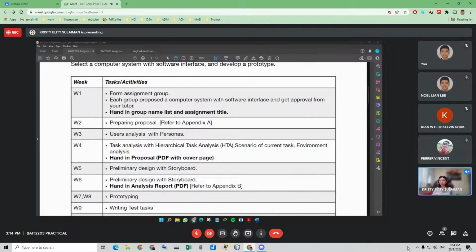Okay, so you will need to be really specific in this user analysis. It means everything that is related to the person. Yeah, you need to discuss that particular person relating to the system that we will be developing.